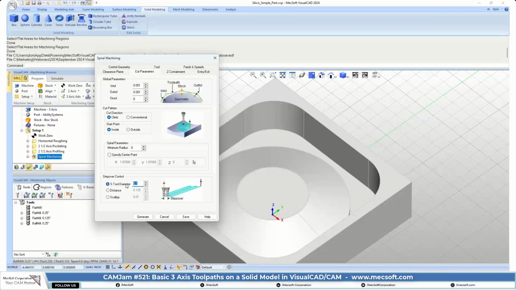Is that what you was referring to, Joe, the step over? You need to do distance, not percent of tool diameter. Oh, yeah, that's right. Got it. Right.